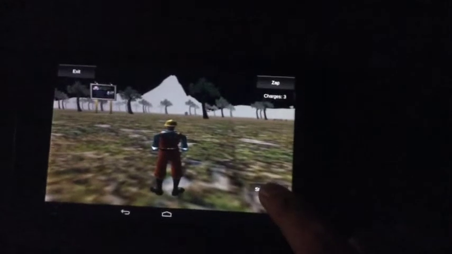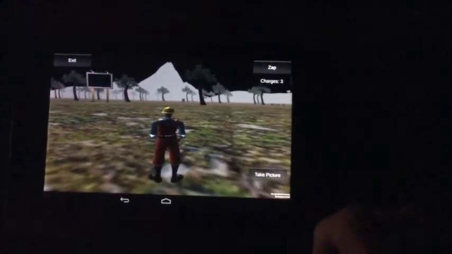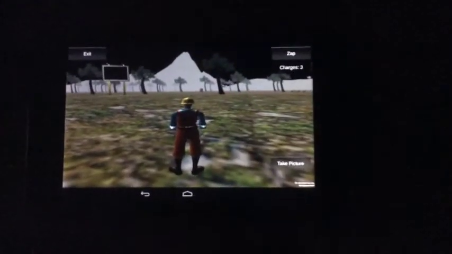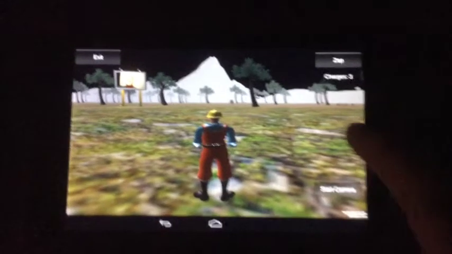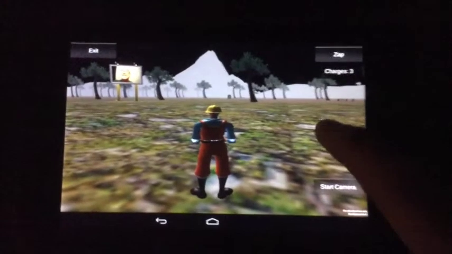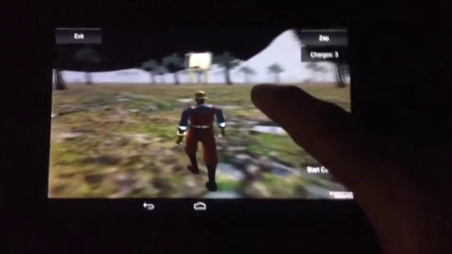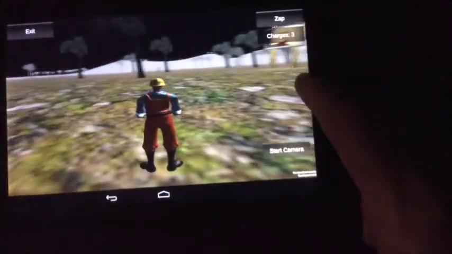And then we have this button here. And I will start the camera. Now I have the lights turned out in the room, so hang on a minute and I will get that picture taken. And I paused the video so I could take a picture with the other device. And then we'll move the character closer and we'll take a look at the picture.